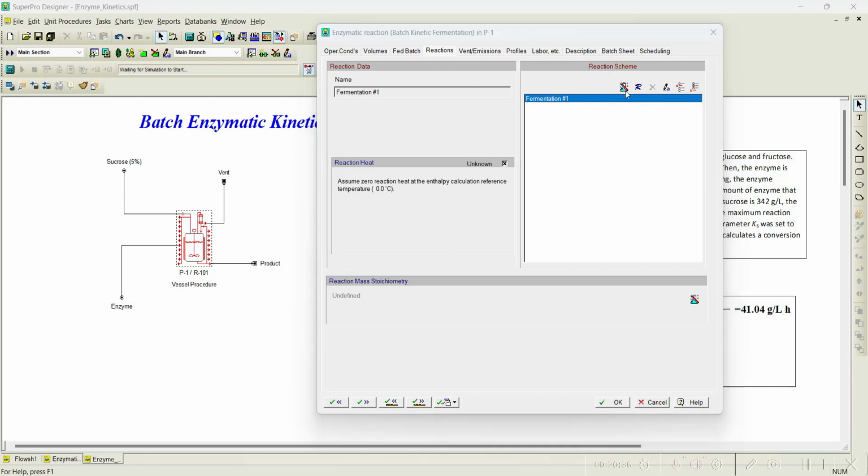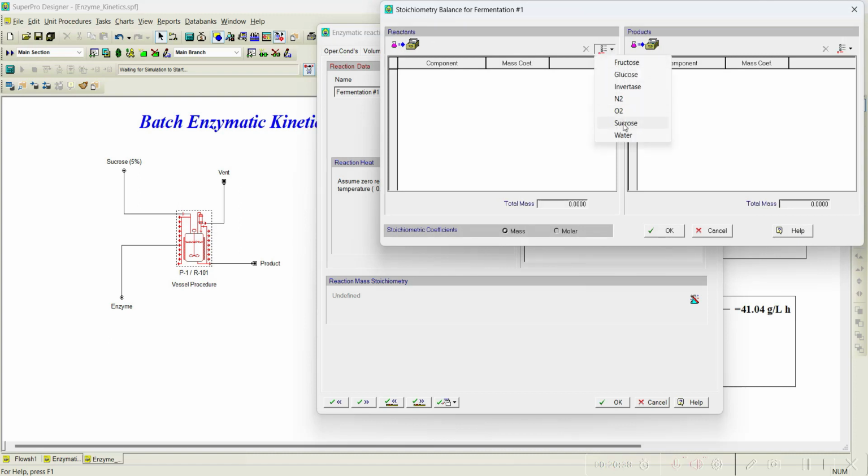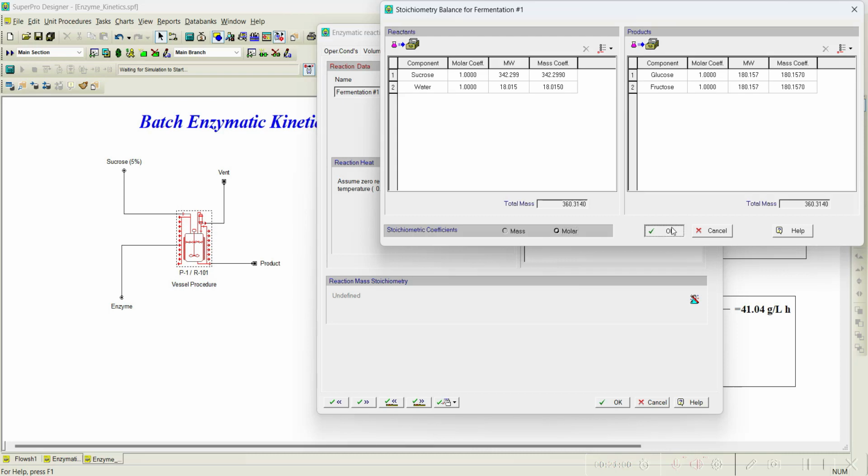According to the problem statement, sucrose reacts with water in the presence of enzyme invertase, giving glucose and fructose. So let us select the molar, even the mass basis also, because all the molecular weights are correct, whichever we have added. That is the reason you can notice 360, or else you can choose the molar also. You can notice 1 mole of sucrose plus 1 mole of water gives 1 mole of glucose plus 1 mole of fructose. Click OK.